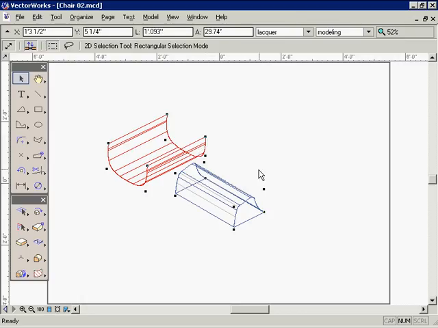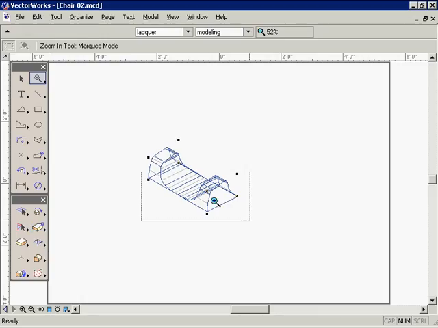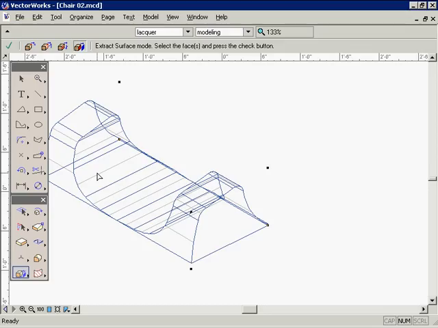Next, I'll align these two objects, and then choose the Section Solids command to cut one from the other. This surface will be the basis of the seat, so I'll extract NURBS surfaces from along this face of the solid section, carefully selecting each one of the surfaces, and then pressing the Enter key to extract them.